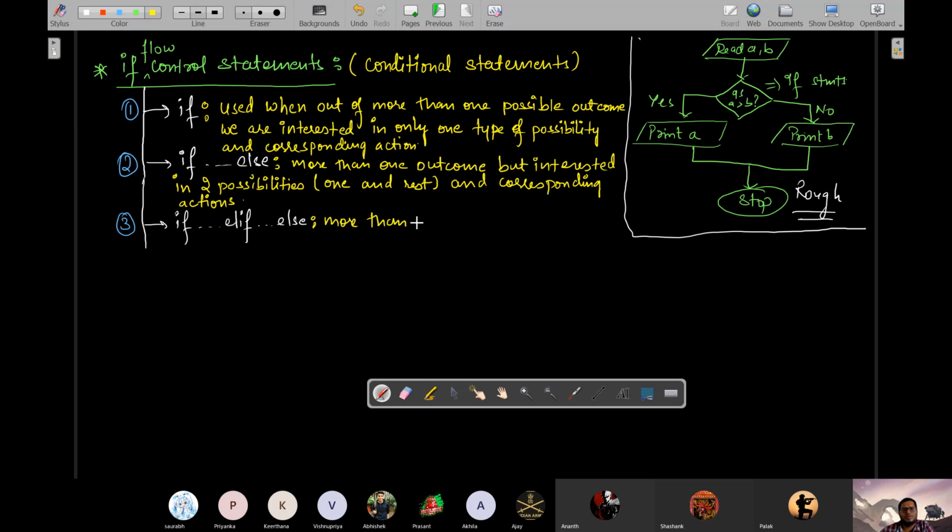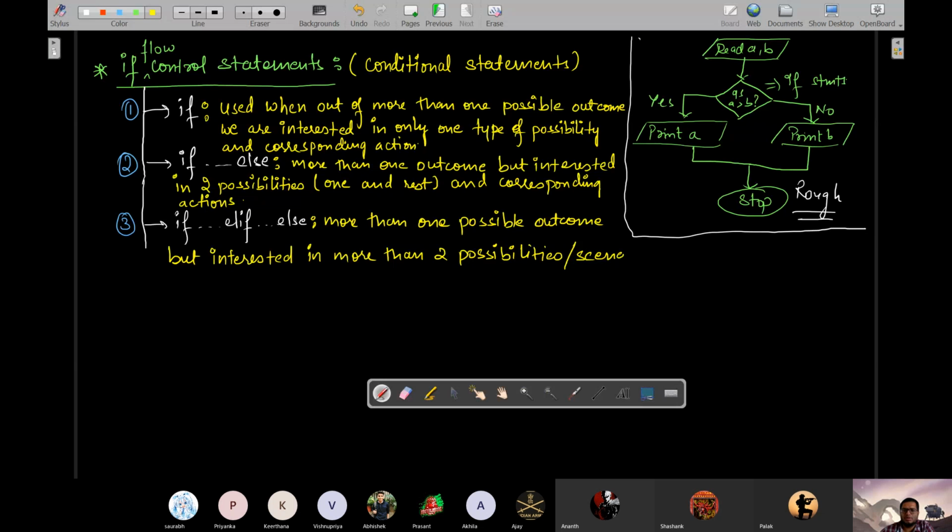More than one possible outcome but interested in more than two possibilities, or say out of two possibilities, scenarios, outcomes, and corresponding actions. Okay.